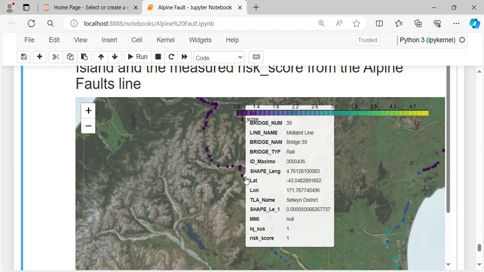4.76 and so on, latitude minus 43.048 and so on, longitude 171.7677 and so on, TLA name Selwyn District, shape is 0.00 and so on, MMI is null, LQ_SUS is 1, risk score is 1.